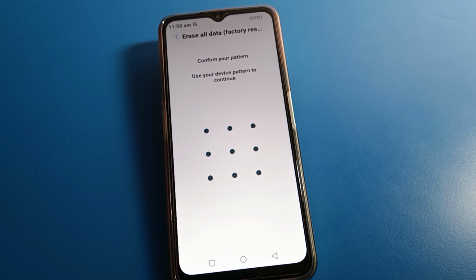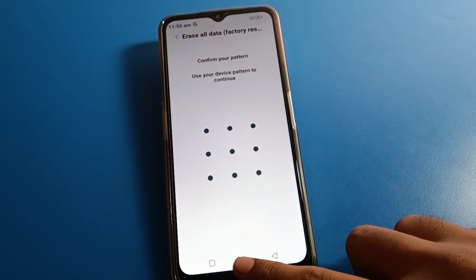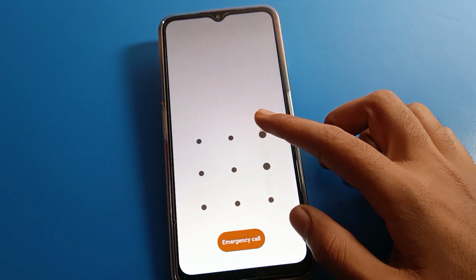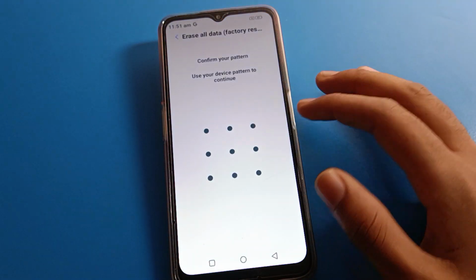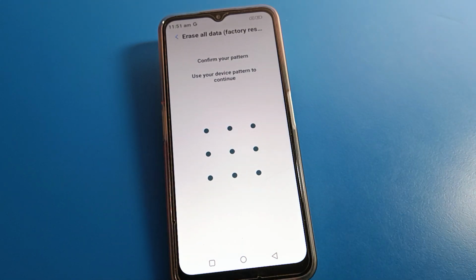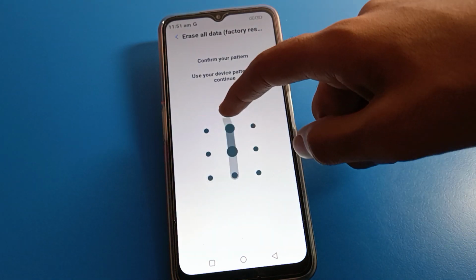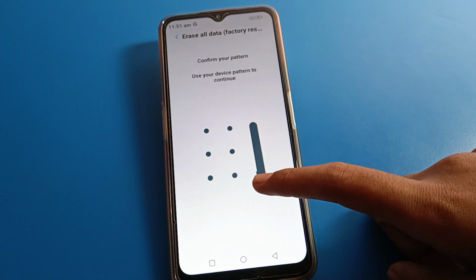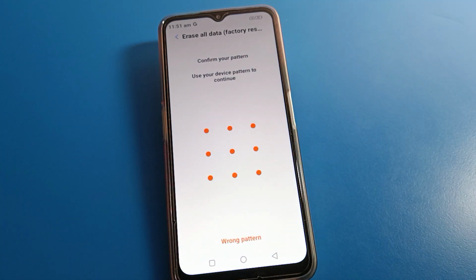So guys, if you have a pattern lock on your device, on your lock screen, as you can see, I have a pattern lock. On your device, friends, you may have a pattern lock, PIN lock, or password lock, any password. Friends, you have to enter your device password, and then you can erase all data on your Lava mobile. After drawing the pattern, after entering the password, data will erase.